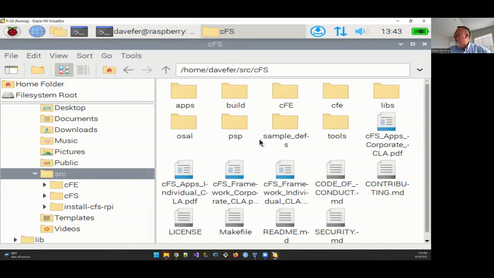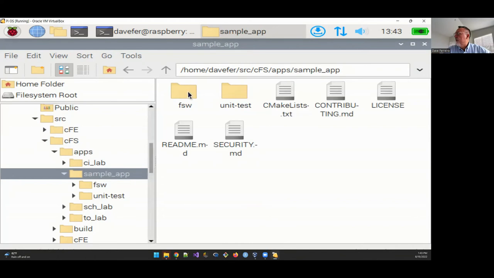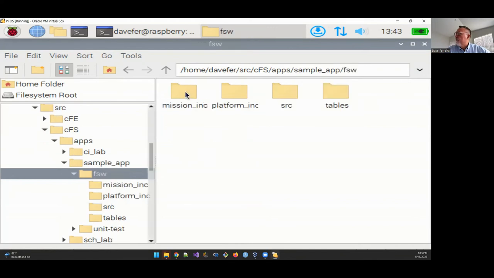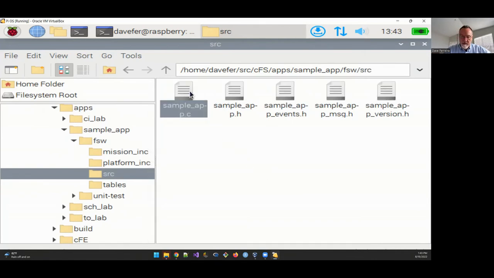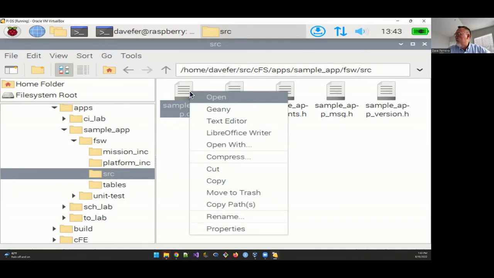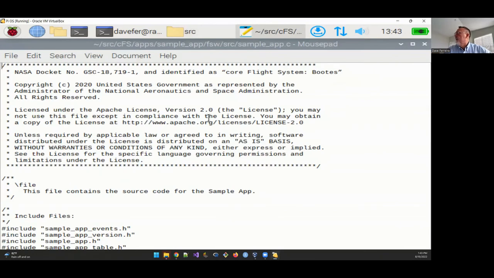And we are going to go into the apps folder, sample app, FSW, source code. And we're going to edit sample app.c. And this is a C program.